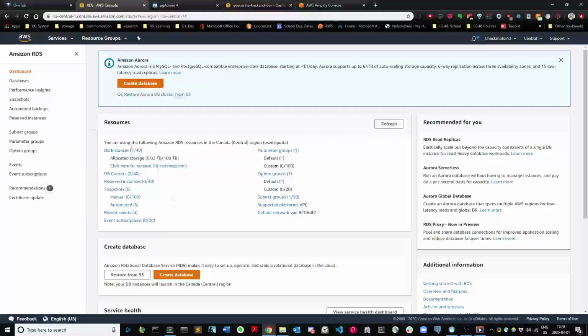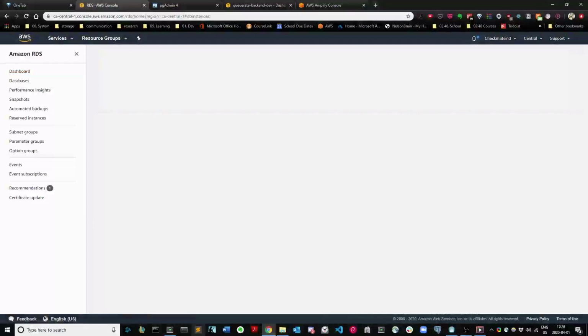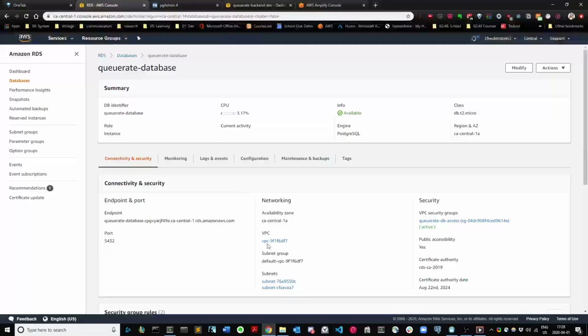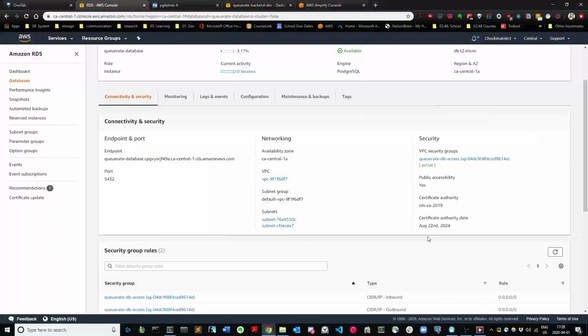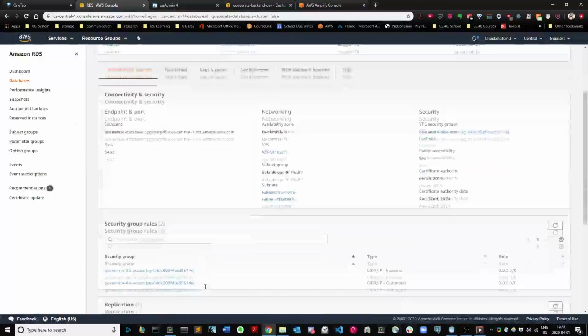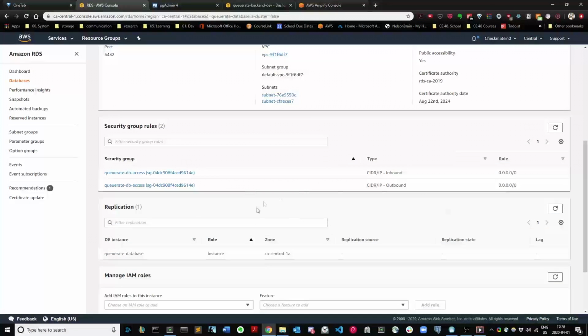So here we can see just a dashboard of all of the things we have using RDS. Here are all our database instances that we've created. We've only created the one Curate database for our application. If we click on it, we can see more details about this database instance that we've deployed, the endpoint and the port we want to listen on, and the security groups that it's a part of. Here it's available to all incoming traffic.